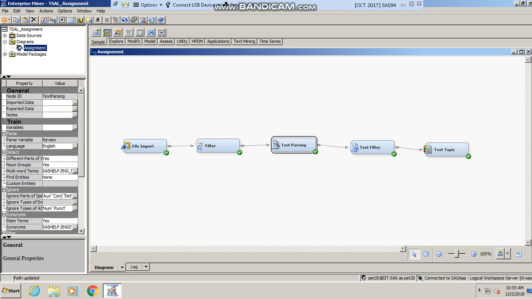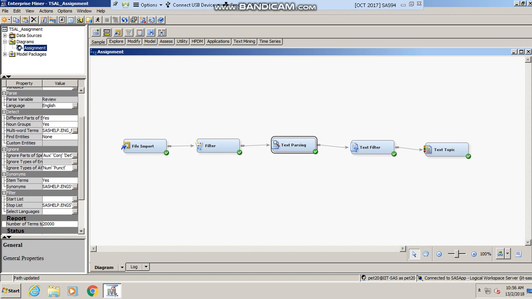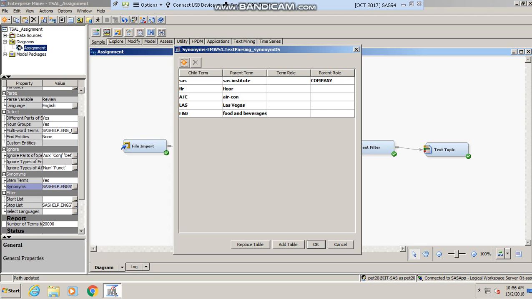Next will be the text parsing node, where this node is used to identify terms that are within each review. In this node, synonyms and stop lists are added to give more meaningful analysis. For synonyms, 4 different synonyms are added. An example would be FLR, which commonly refers to floor. Since there are many different users which may spell different words differently but have the same meaning, these synonyms are added to reduce redundancy in the analysis, so that commonly used words have the same meaning.